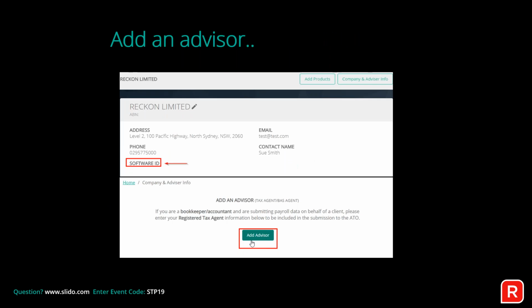If you are an advisor, you will need to enter in your advisor details by clicking the Add Advisor button. But as an end user, you're not required to do that.